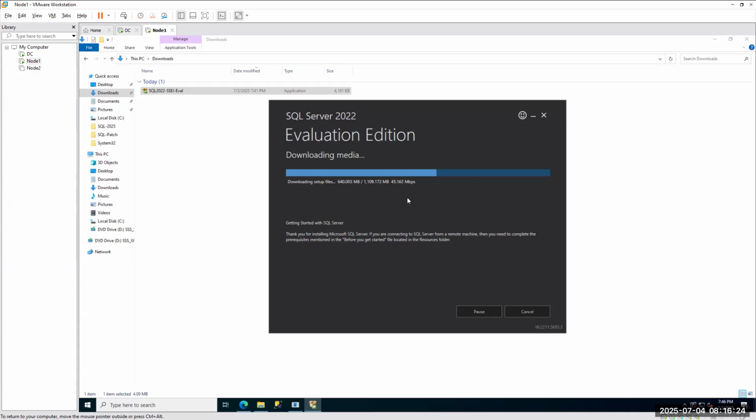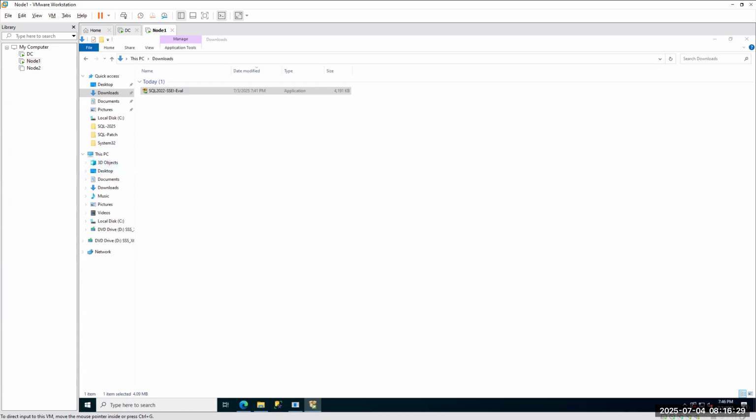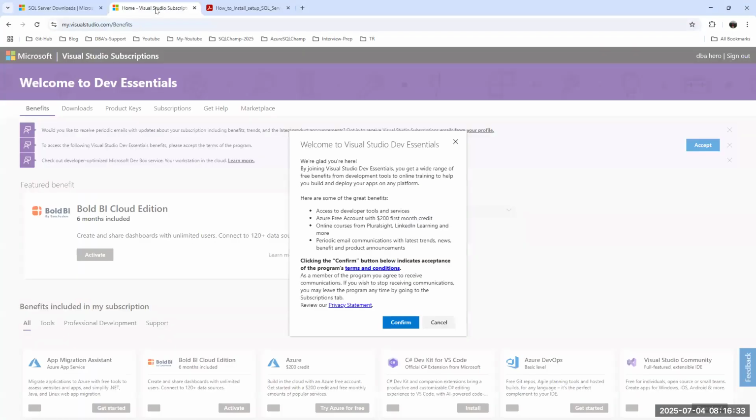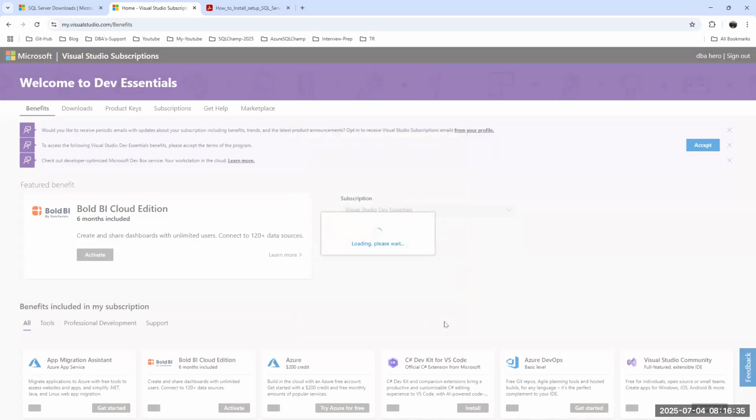If you go for SQL Server 2022, sir. So if I want to download older versions, I told you, right? Go to myvisualstudio.com. Okay, go to myvisualstudio.com.